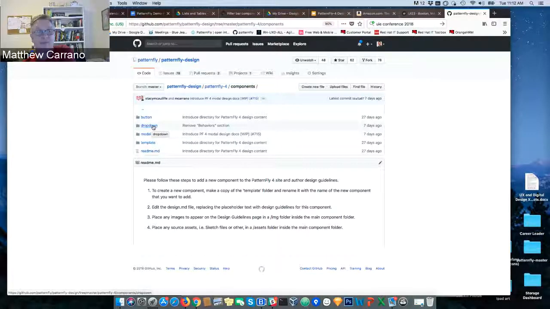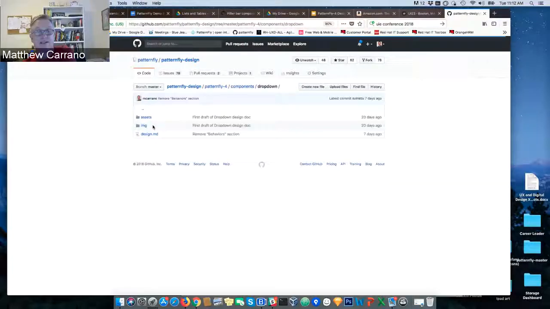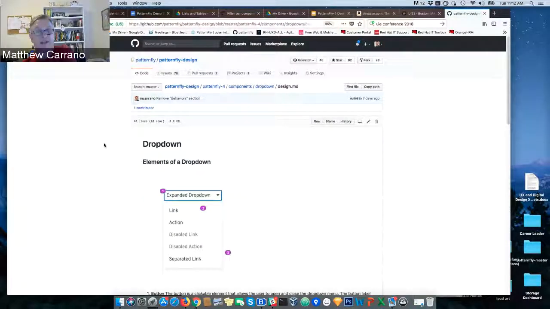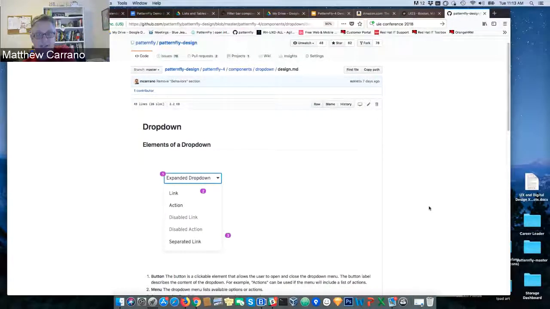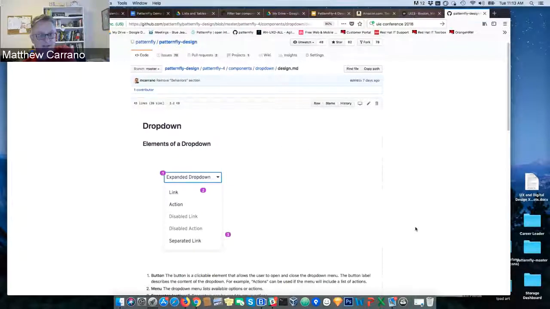and so there's two documents that were merged in this past sprint. The first one is Dropdown, and you can see that here. A couple things I would point out here. One is, unlike the earlier PatternFly 3 documentation, we are consolidating all of the design documentation into a single page, a single design markdown file.